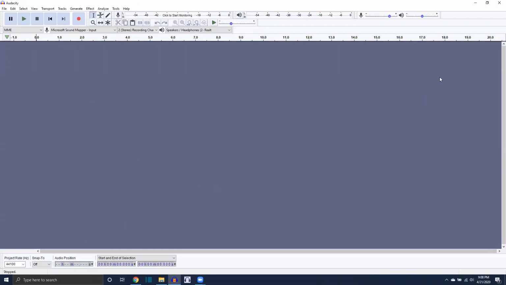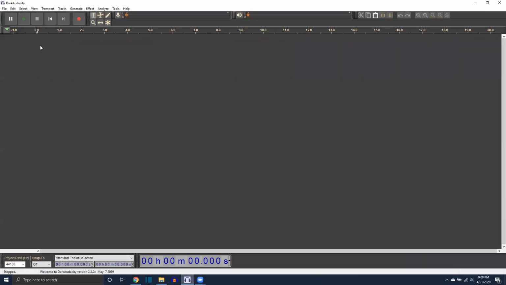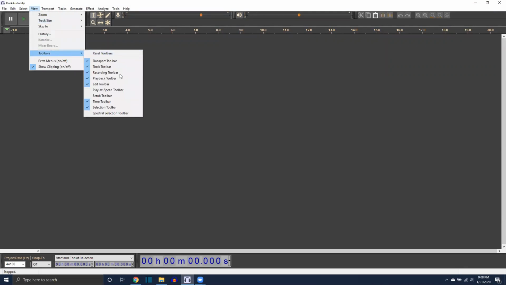I'm going to switch over to Dark Audacity just to show you the difference, and it's not a huge difference. Down here you have your audio project rate, which is just a recording sampling rate. A few different things that, unless you're an audio engineer, you probably don't need, which is why I honestly like Dark Audacity. It's just a little bit simpler. So you see a lot of the tool menus up here disappear when you do that, but you can still get them back. I just go into View, Toolbars, and mostly everything is still here.